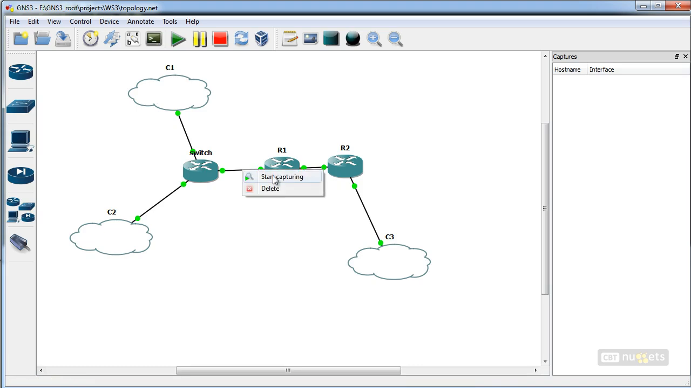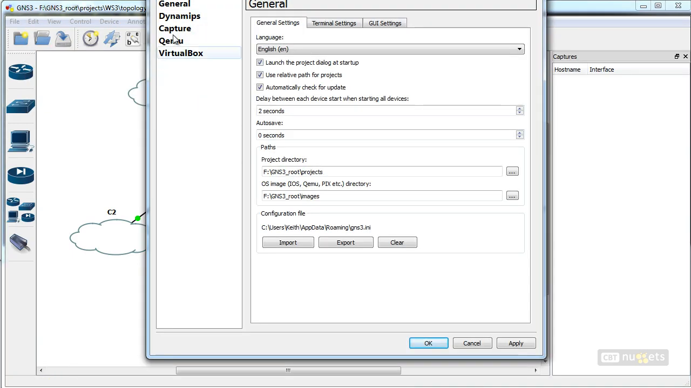Now before I do that, if you want Wireshark to automatically pop up as a running capture so you can see the packets as they come in, one of the options inside of GNS3 is under Edit and Preferences, under Capture.